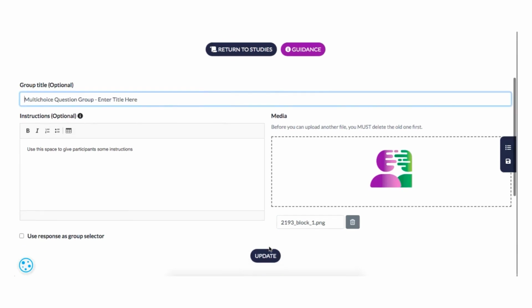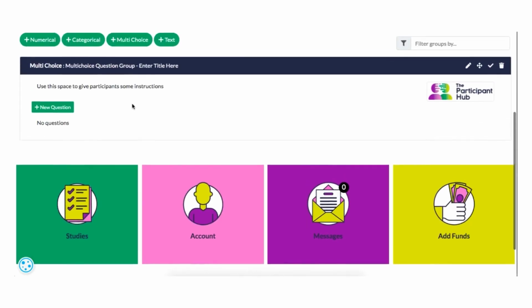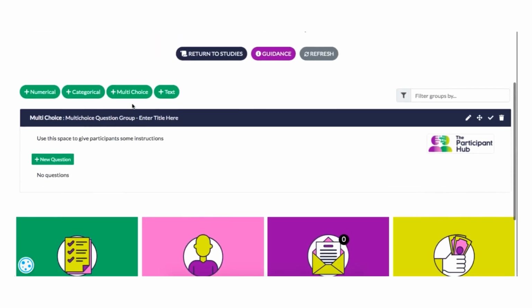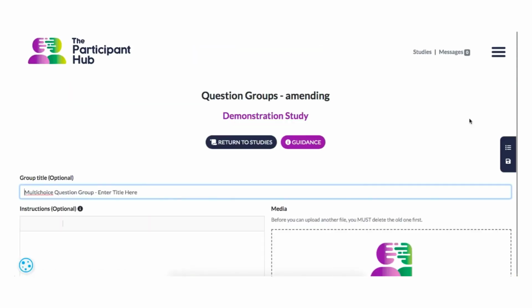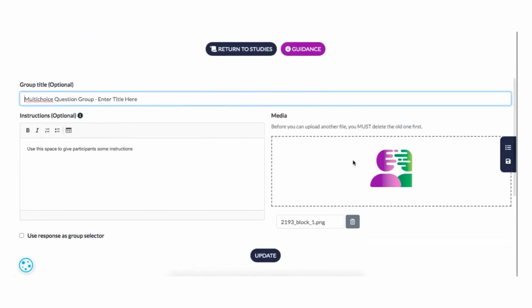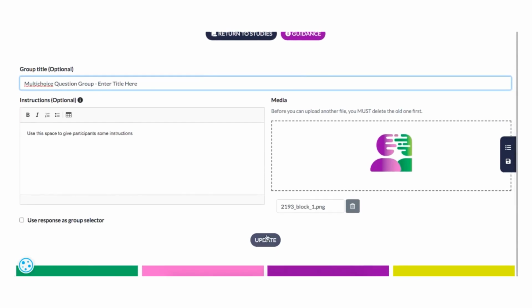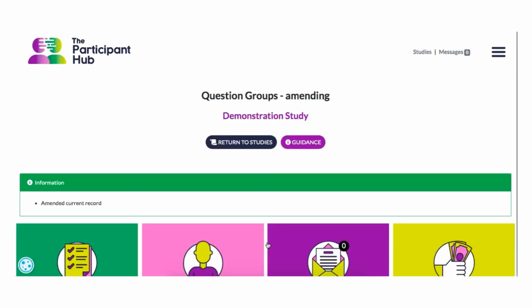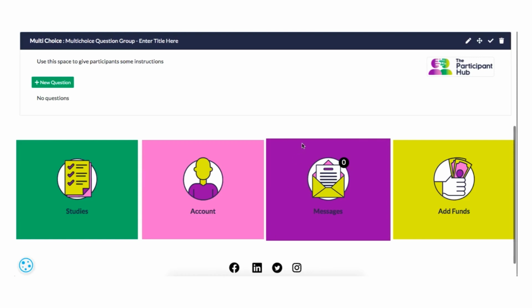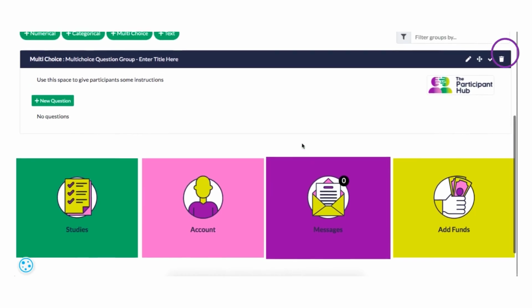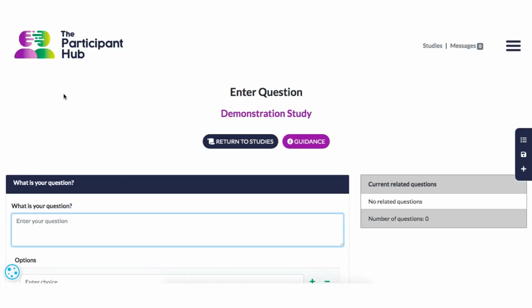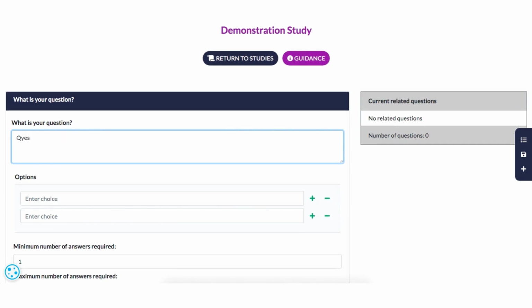Once you've added your information, click Update and you'll be brought to this page, where you can view the information you've just added and start to add questions. If you'd like to change the title, text, or media items associated with a question group, click on the pencil icon, which will take you back to this page. Make your changes and click Update. From here, you can also delete a question group and start again if you'd like to by clicking on the bin icon. Click on the New Question button to get started with adding questions to your group.